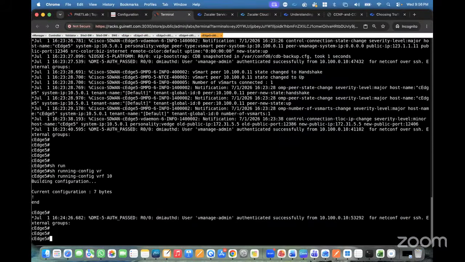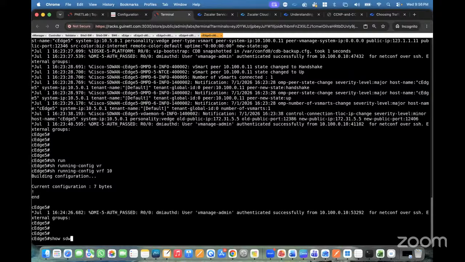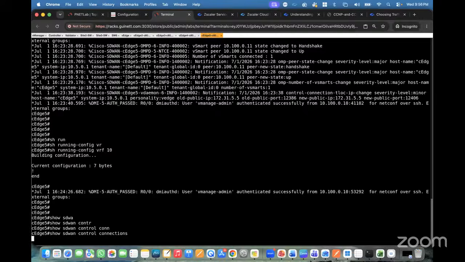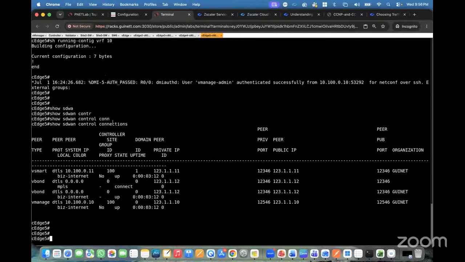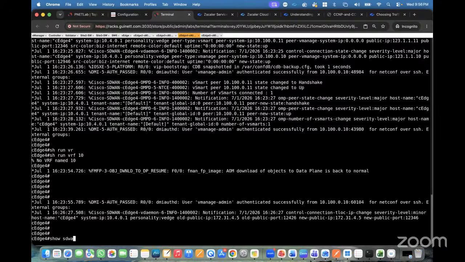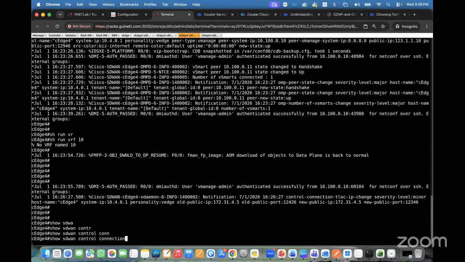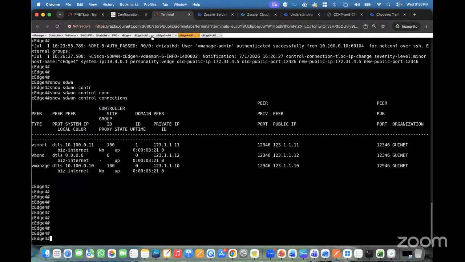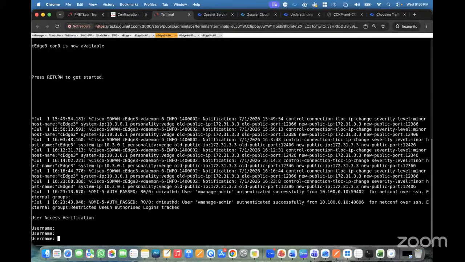You can verify all the control connections from any of the routers. If you go there, show SD-WAN control connections, you can see the control connections up and working. Everything is good. Every router has the control connections without any issue.